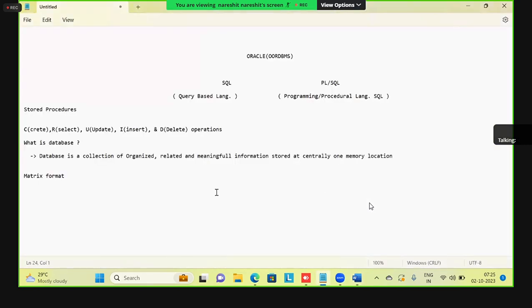Now, in 1960s, guys. Okay, this is the database main functionality. So why are you storing the data, sir? To store the data for future reference or future purpose.